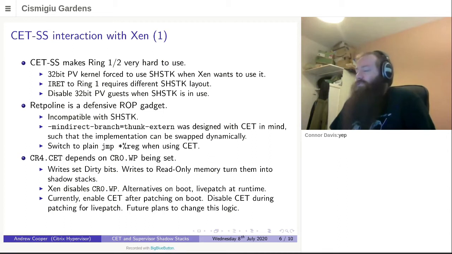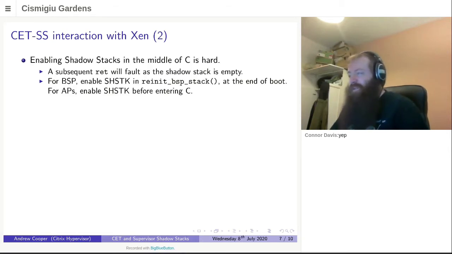We have the alternatives infrastructure on boot, and we have live patch during runtime. Both of these cases temporarily disable this control flag to allow us to modify read-only mappings. For now, what happens when CET is enabled on boot, we enable it after we've done all the modifications we want. For live patch, we disable it during the live patching aspect of it. And I've got some plans in the future to make this slightly less gross and hacky than it currently is.